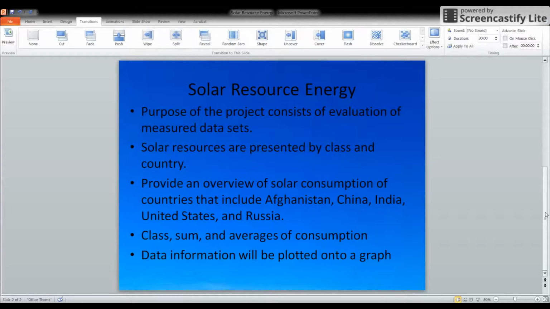The purpose of our project consists of evaluating measured data sets, solar resources that are presented by class and country. We provide an overview of solar consumption of those countries, which include Afghanistan, China, India, United States, and Russia. We are going to do a classification by some averages of the consumption, and all of that data will be plotted onto a graph.